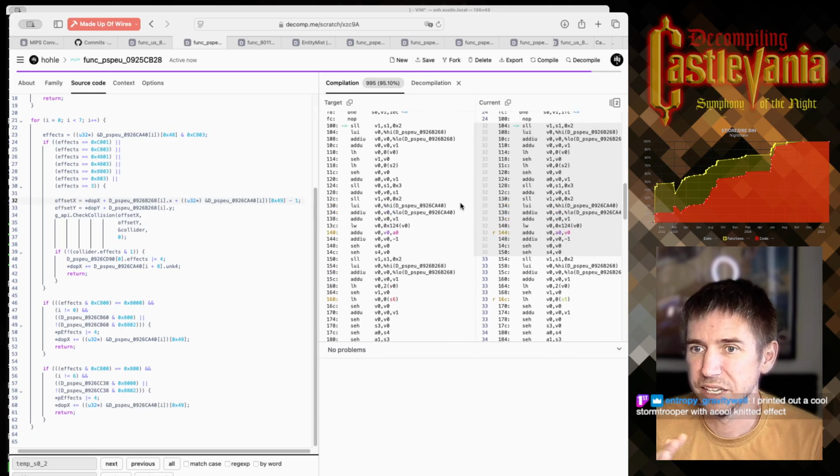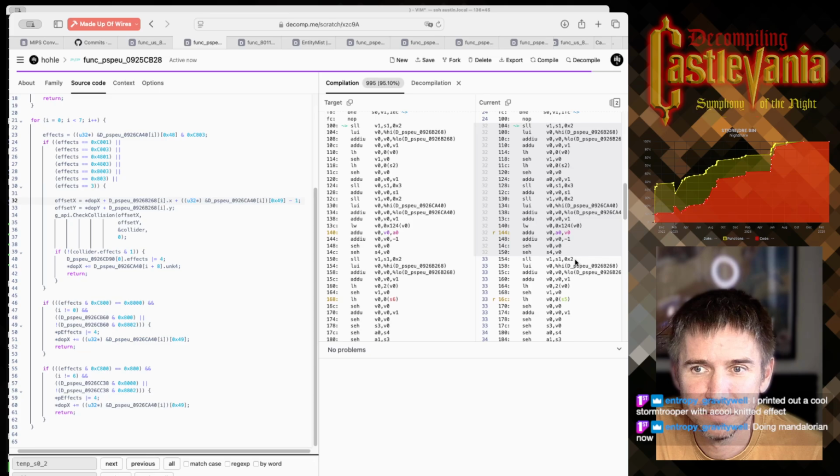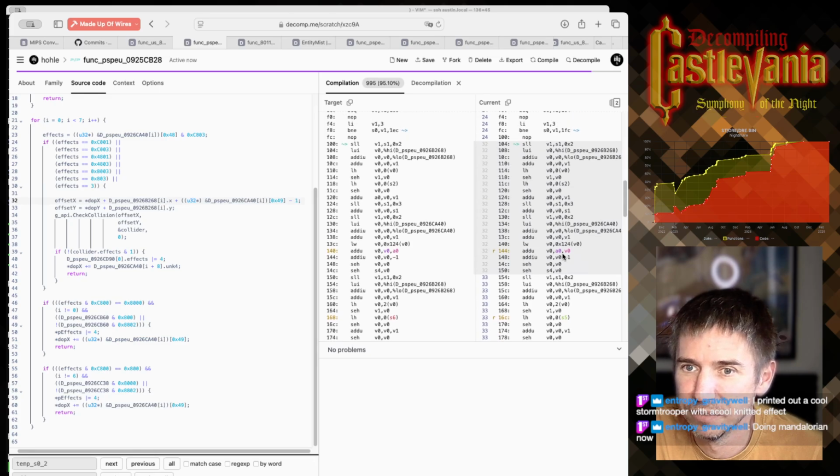So like a scaled stormtrooper. Is that on your big machine, Entropy Gravity Well? Helmet or the whole thing? Oh, on the smaller one.